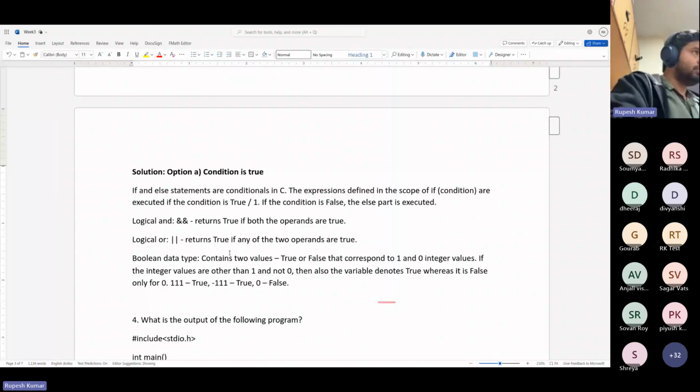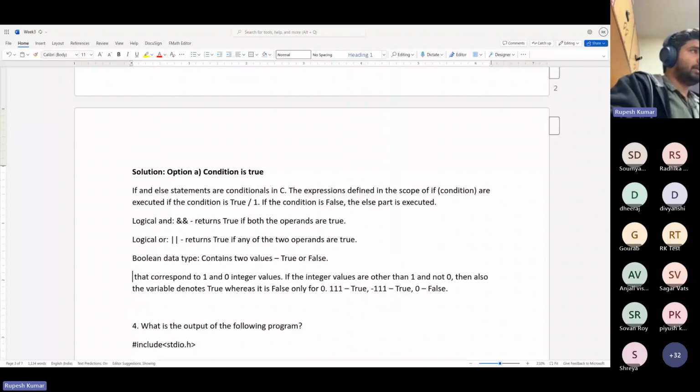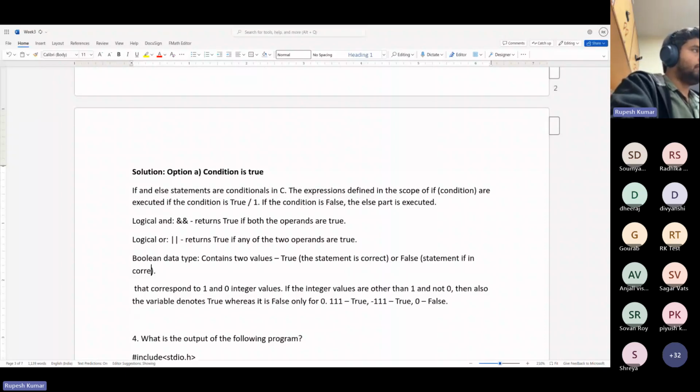They are similar to English. True means the statement is correct. So basically I can write it here: the statement is correct. And false corresponds to the condition where the statement is incorrect. So these are the two values that the Boolean data type can take.